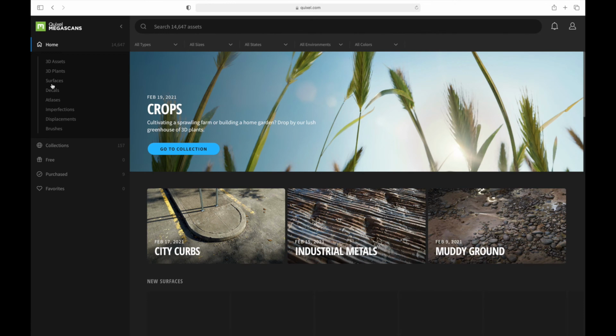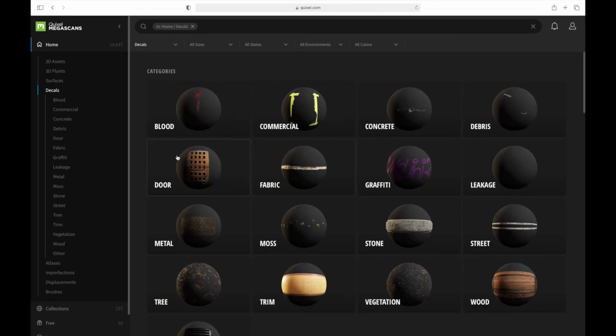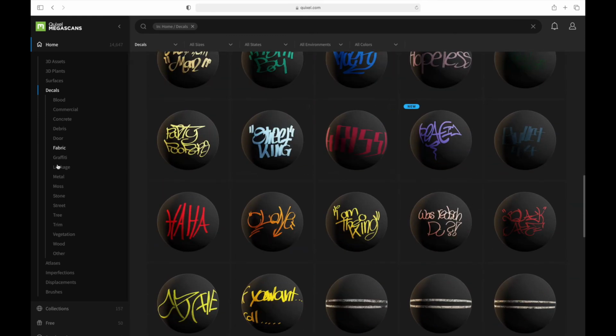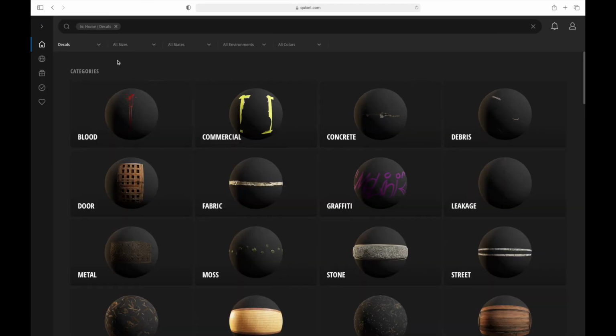Quixel Megascans. You've got assets. You've got plans for your foliage. You've got anything, decals that you need, blood, commercial, doors, graffiti, you name it, anything. It's absolutely mental, and it's all for free. If you use it within the Unreal Engine, it is 100% free. Doesn't cost you a thing. So I really wanted to show you that.